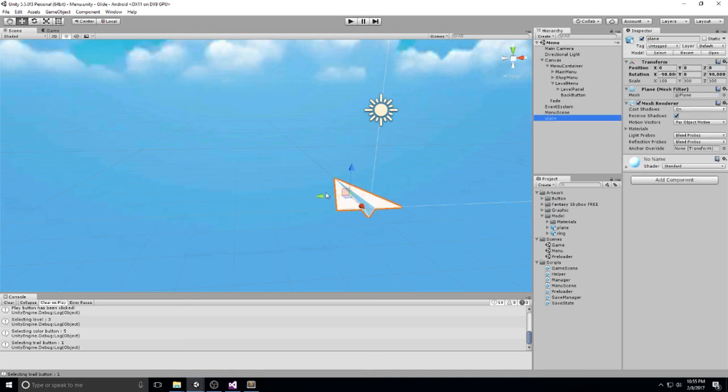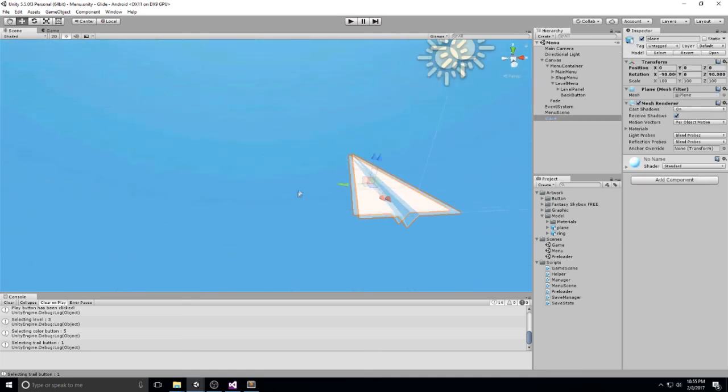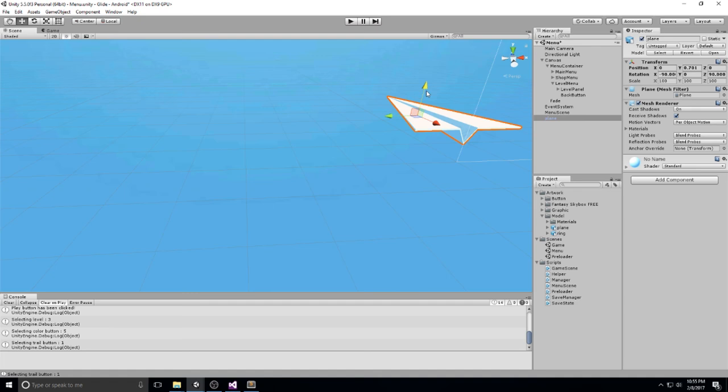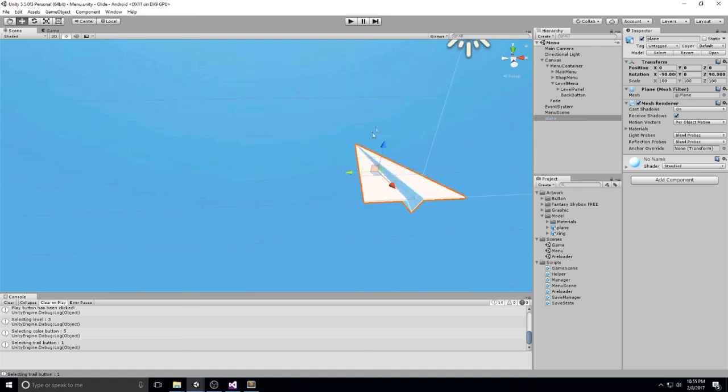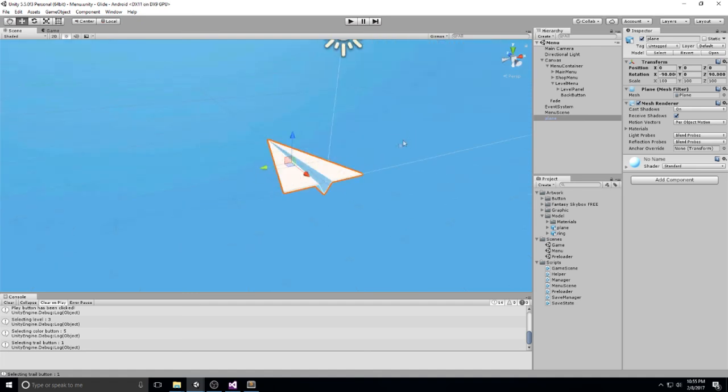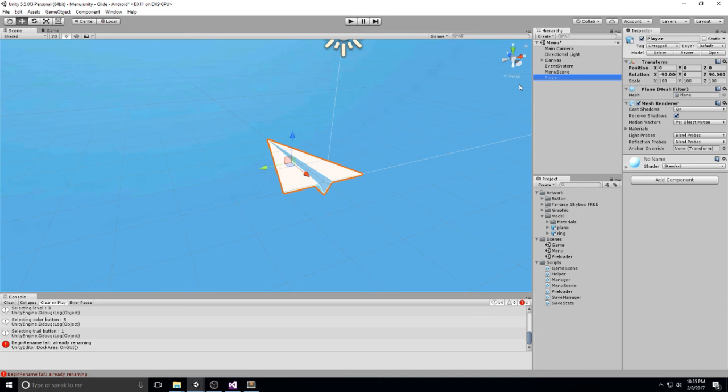The model actually points in a really weird direction. Forward is right here, so let's not care about that. We are going to be wrapping it up in another object later on. So this plane right here, I'm going to rename it to player, and we're going to be creating a camera around that player so we can have some nice effect in the menu scene.